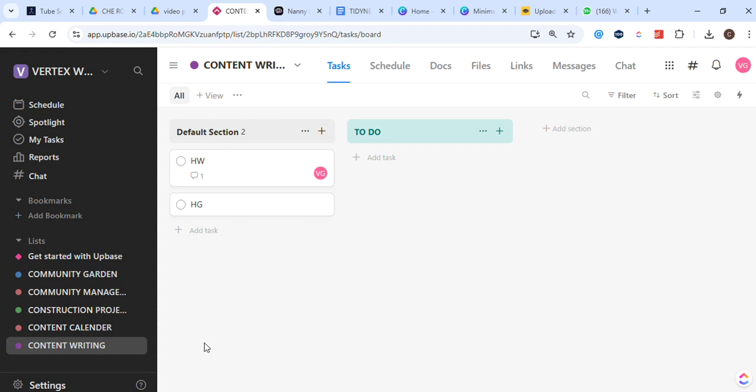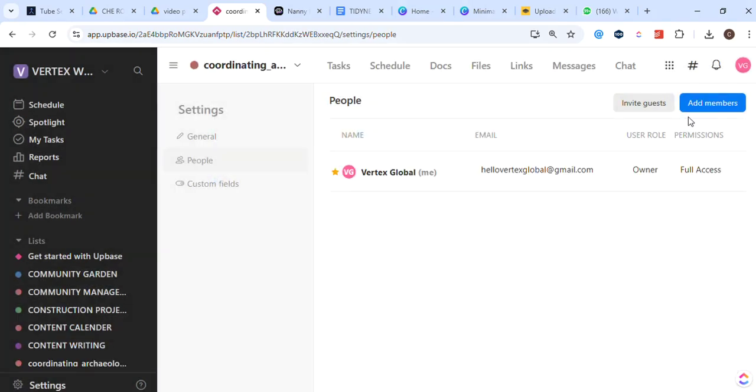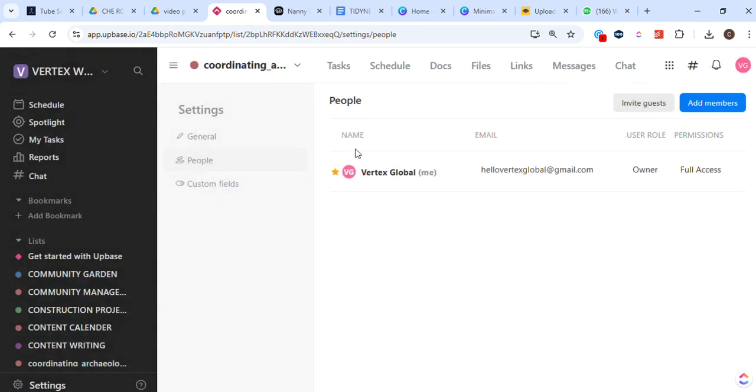First things first, you'll want to set up your project on UPBASE. This includes inputting project details and adding team members. Now, the reason we do this is to ensure everyone involved in the excavation has access to necessary information and can communicate effectively. UPBASE's user-friendly interface makes it easy, reducing the time spent on admin tasks.